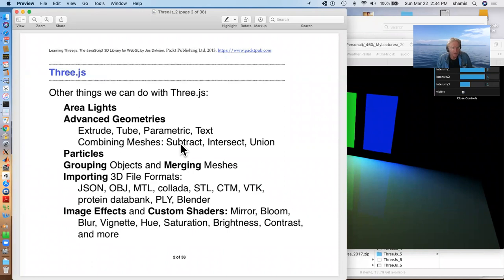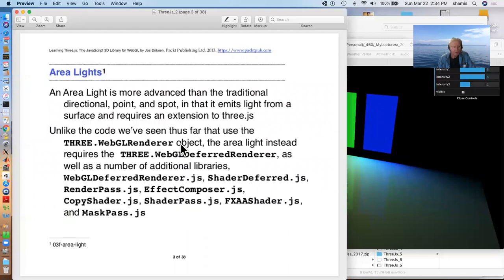Area lights, advanced geometries, particles, grouping objects, merging meshes, various 3D file formats that are importable, and image effects and custom shaders. Today I'll talk about area lights and image effects and custom shaders. These kind of go together. So area lights are more advanced than the traditional direction, point, and spotlights. We haven't talked about how these are done.